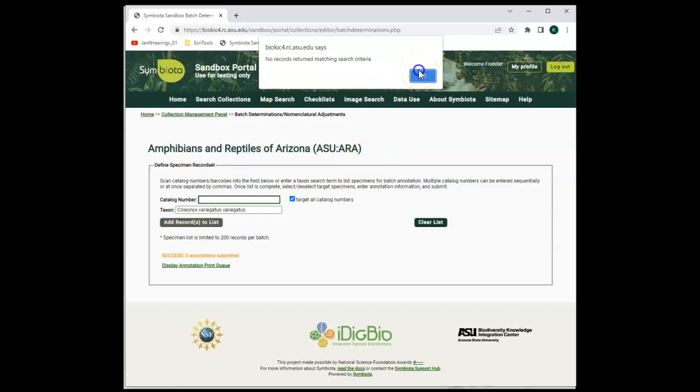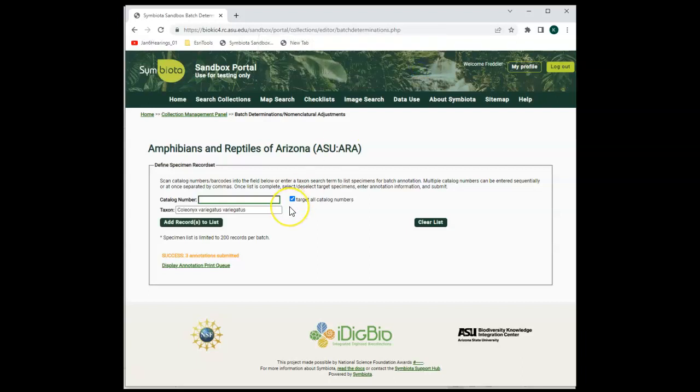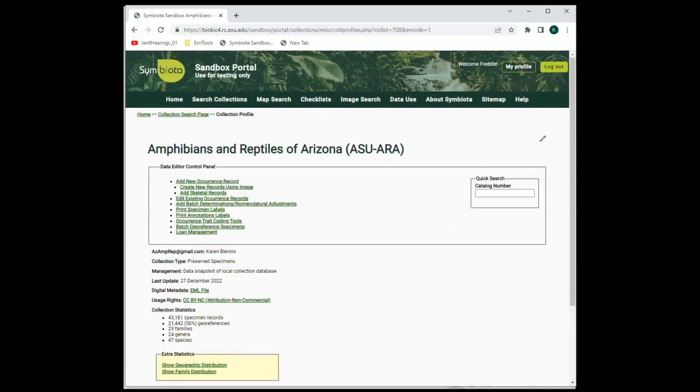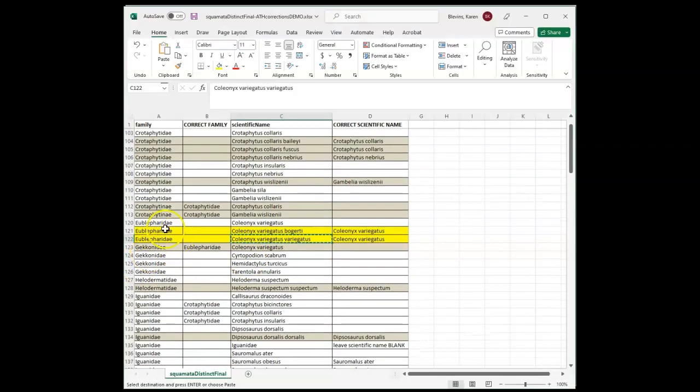Okay, so again, using this tool ensures that a historical record is maintained. The tool also applies the change to all instances in the database. So again, anytime you need to make a change to a scientific name, you want to use this tool. All right. So going back to that spreadsheet, so I can change this color.